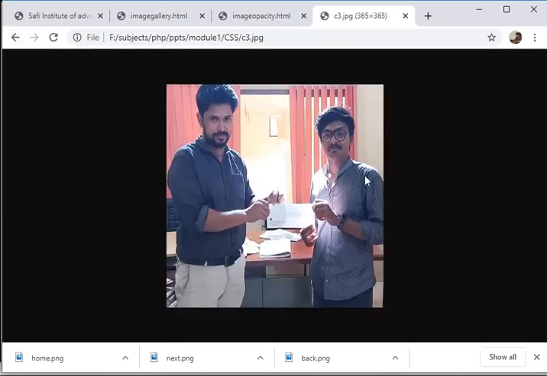So this is about sprites, image gallery and image opacity.